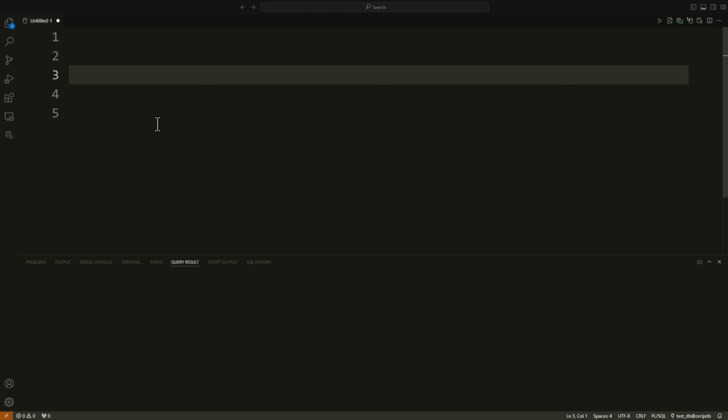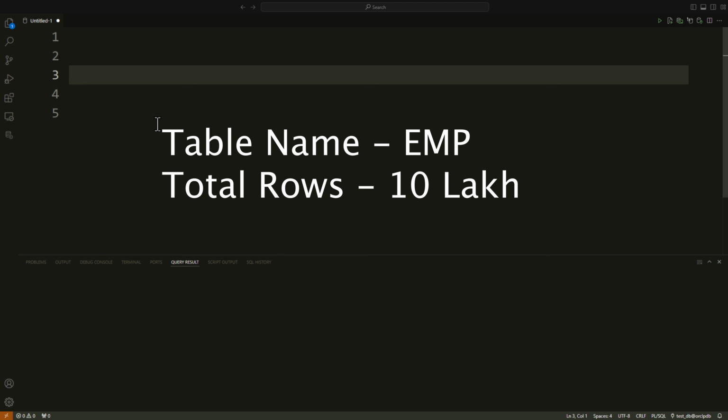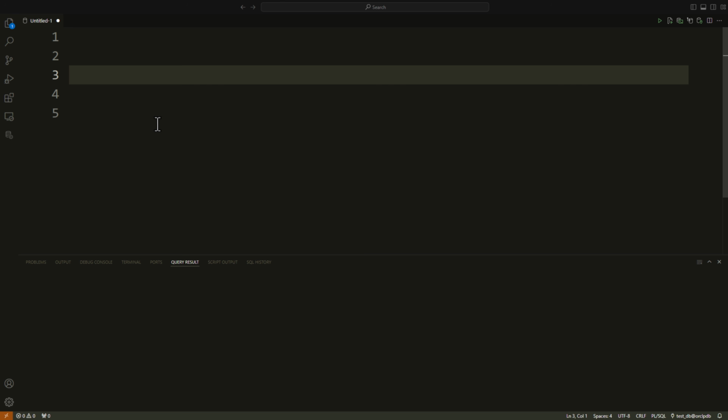Let's write some queries and see how we can optimize them. You will also learn how to create an execution plan. I have a table named EMP that contains 10 lakh rows. I haven't created any constraints or indexes on this table. Let's start with a very simple and popular query, a select asterisk statement, and create an execution plan for it.